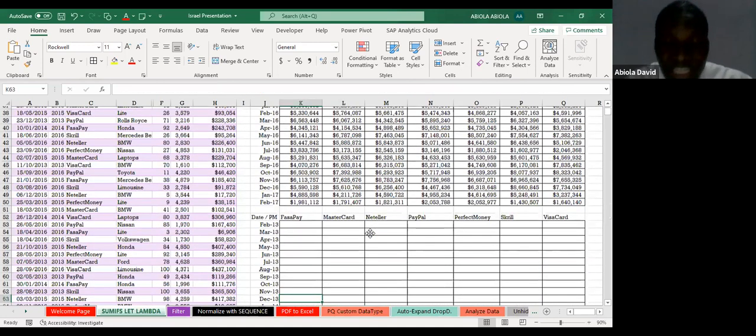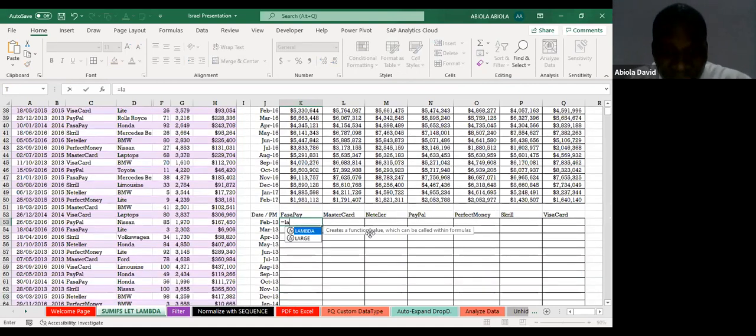Okay, now I need to explain that the Lambda function is currently available in the beta channel, and I think the current channel of Excel for M365. Okay, but I'm sure because I'm using M365, so I have it.